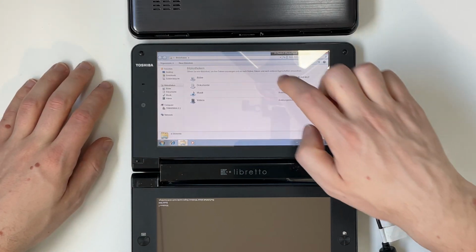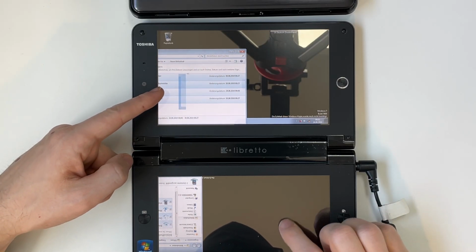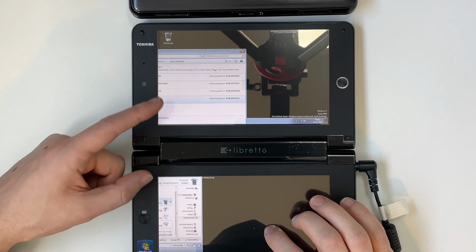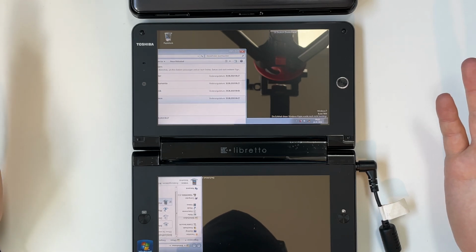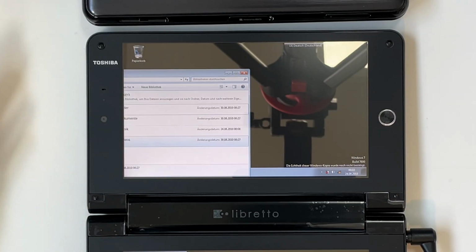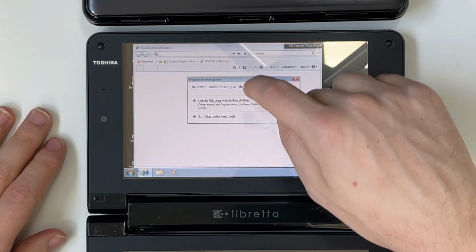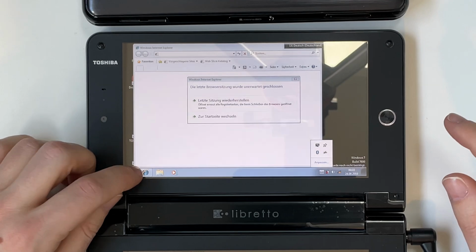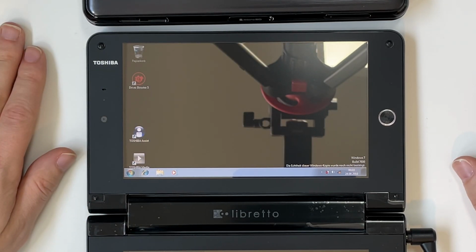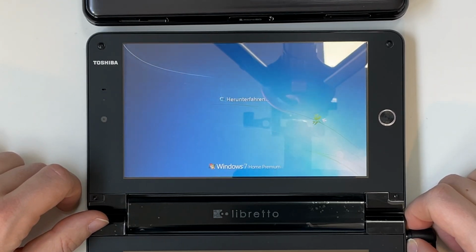Okay, let's see. The touchscreen here is controlling the cursor over there. That is weird. But I mean, that's a software thing I would suggest. So it looks like the hardware is actually working on this one. So the screen is so small. No, I don't want to open Internet Explorer, please. Let's shut it down and test the other one.